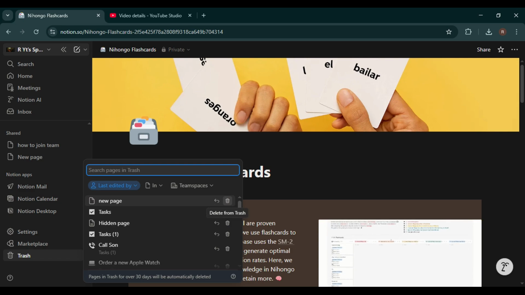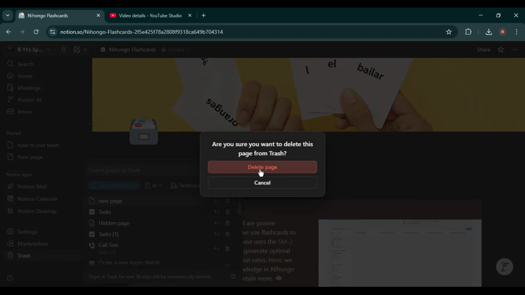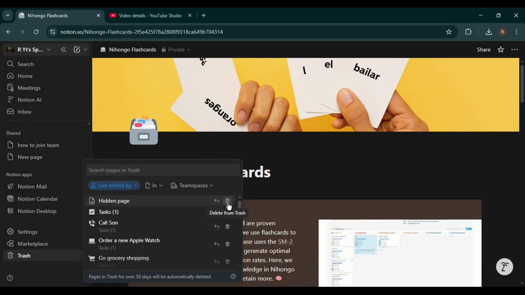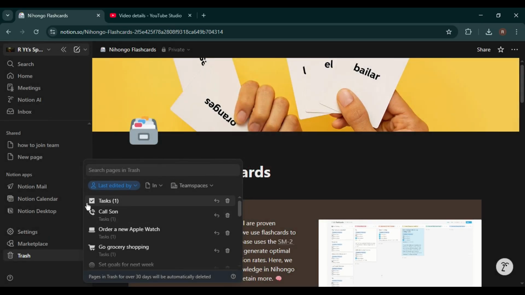Inside the trash view, you can select multiple pages and permanently delete them. Notion will ask for confirmation before removing them completely, so make sure you're confident that you don't need these pages anymore. Once confirmed, those pages will be permanently deleted and removed from your workspace for good.